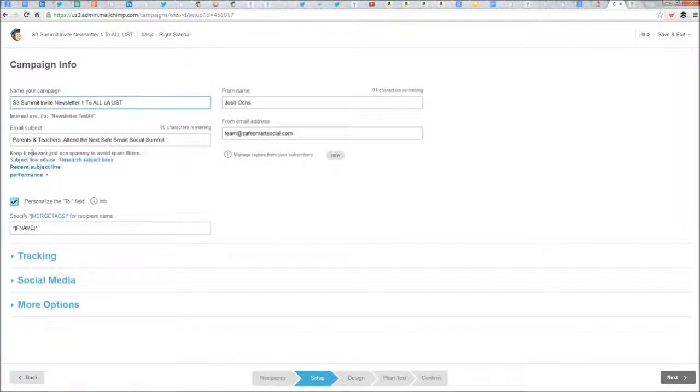Now, keep it relevant and non-spammy to avoid spam filters. This is pretty cool. It'll give you advice. It'll research subject lines and so on. All right, let's go ahead and click on tracking.